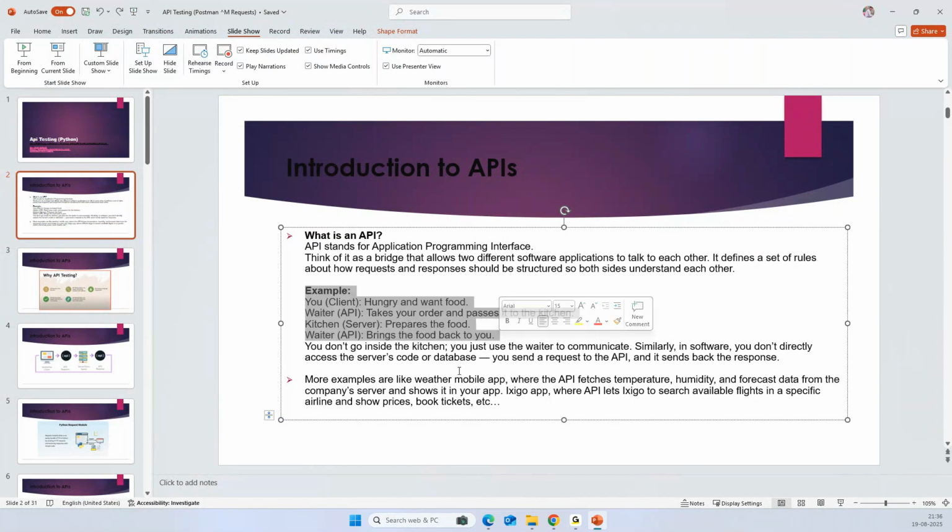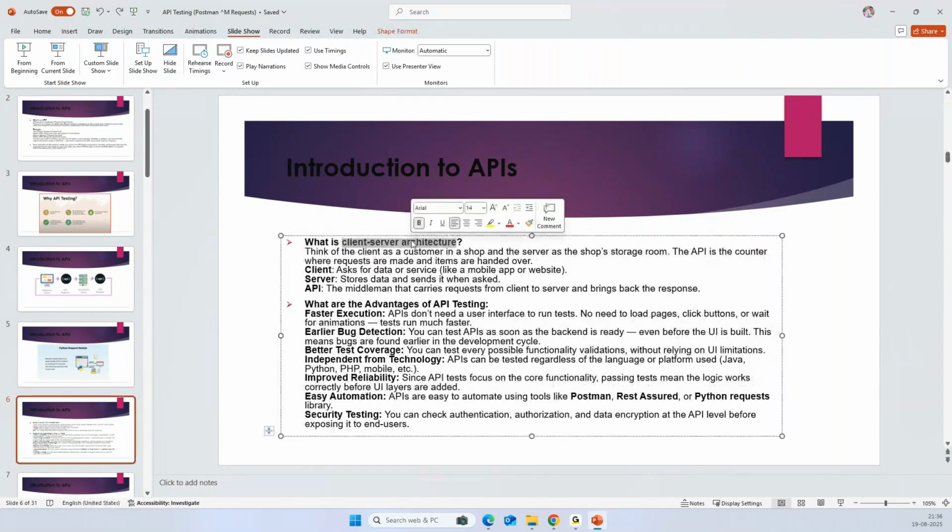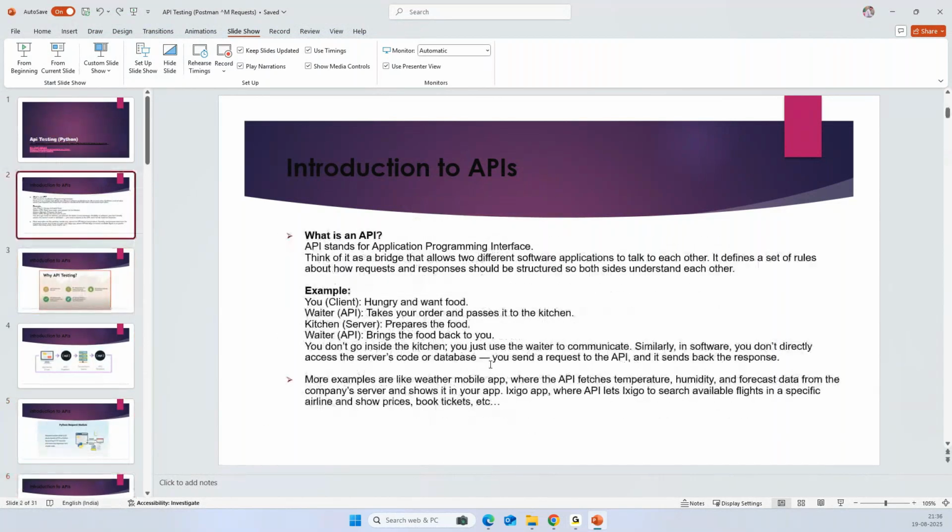Although we are going to see in-depth knowledge of the architecture of the API later in this PPT, we are going to see what exactly client-server architecture is, the advantages of API. So a lot of things are there, and we are going to see everything. And as you can see here, we don't need to directly access the server. We can simply send a request to the API and it will bring the response back. So I hope that I have given a very good example and a very good explanation of what exactly an API is.